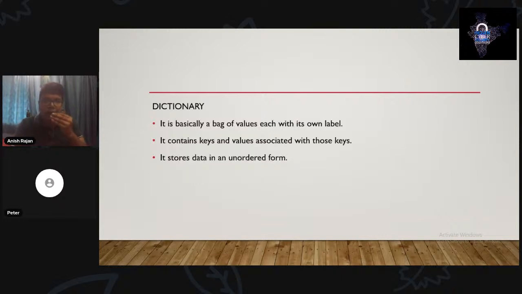Okay, and now we come to the last data structure, that is the dictionary. So as the name indicates, dictionary. Let's take the English meaning of a dictionary. A dictionary in English means what actually? What do we use it for?